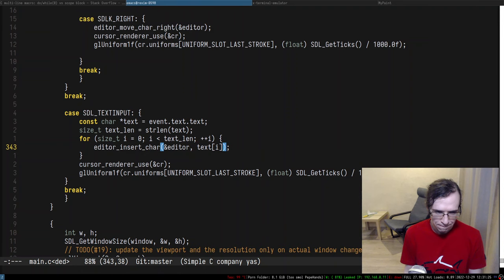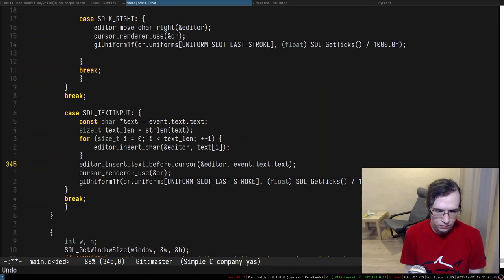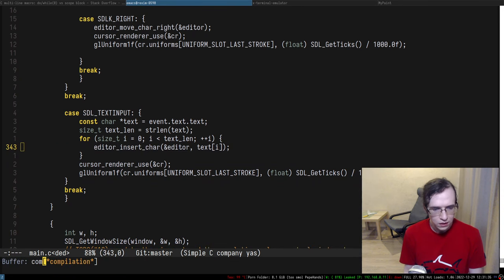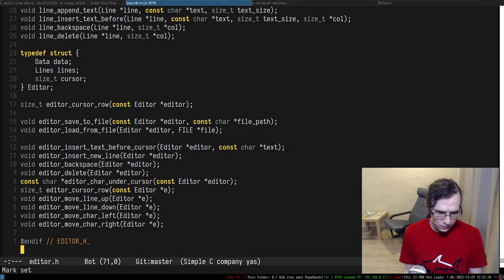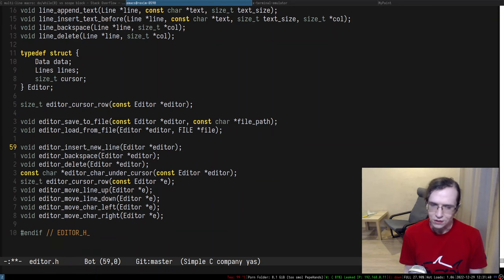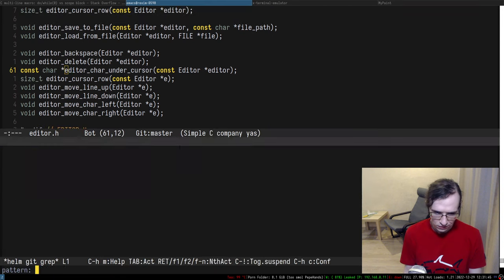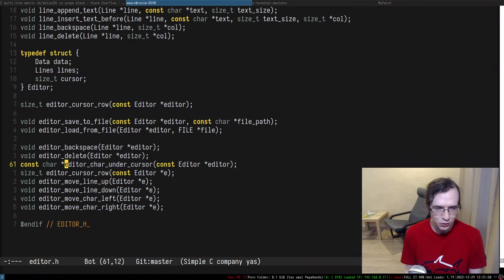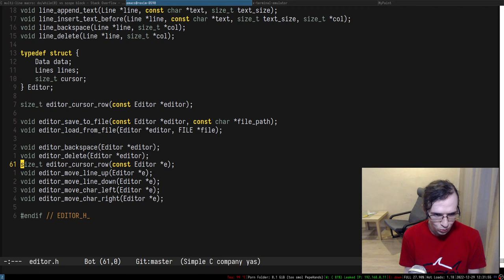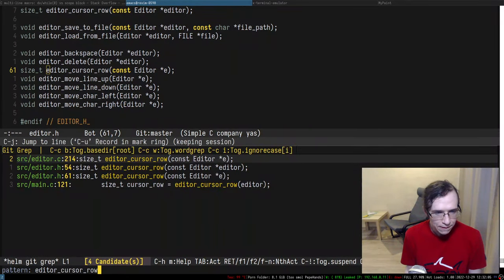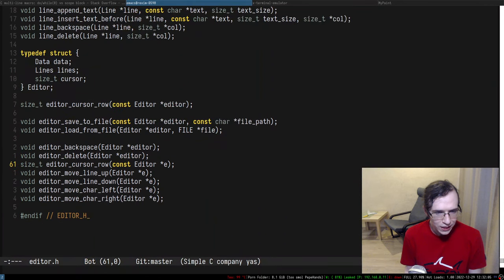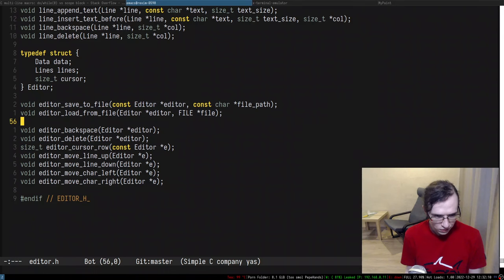Insert character. Before. After. No, it's before, it's fine. Okay, so let's go to the editor insert text. None of these things are needed. Character and the cursor, what the hell is that? Is it useful? It's not even used anywhere, so we have a lot of stuff that is not even used. So we're shaving off some stuff. Am I going crazy? I feel like I'm going crazy. But we have a little bit of repetition.